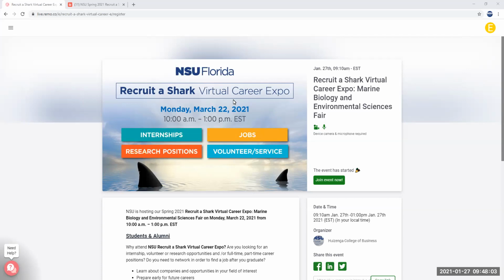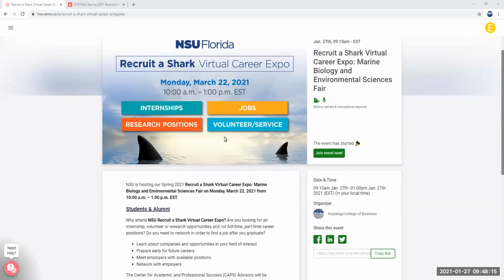First thing you're going to do is you're going to go to your Remo account. You're going to log in. And it's going to pull up all the fairs that you're registered for and that you're volunteering for. You're then going to pull up the fair that is the day of. And so we have it set up here as if today was the Marine Biology Environmental Science Fair. So you've already registered, and now a new widget pops up because the event has started that says join event now. So we're going to go ahead and click on that.